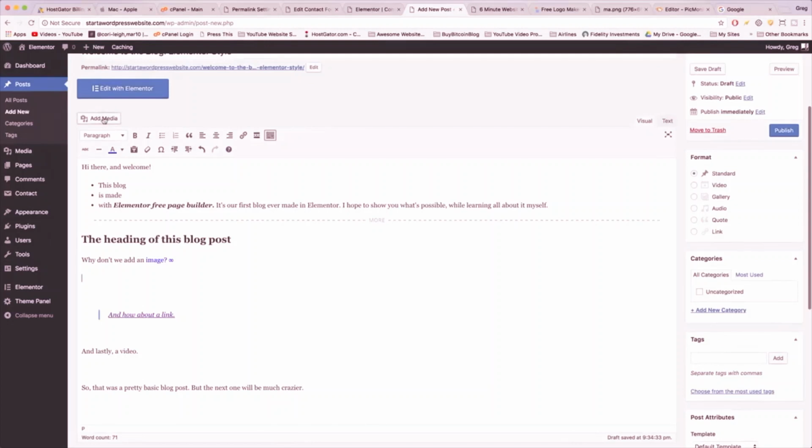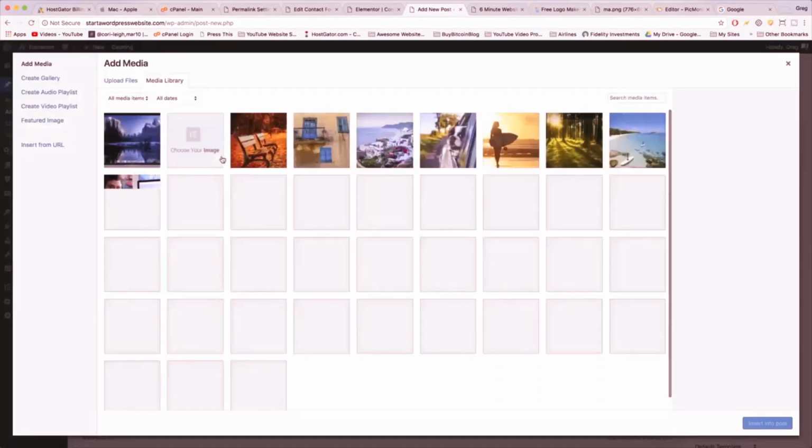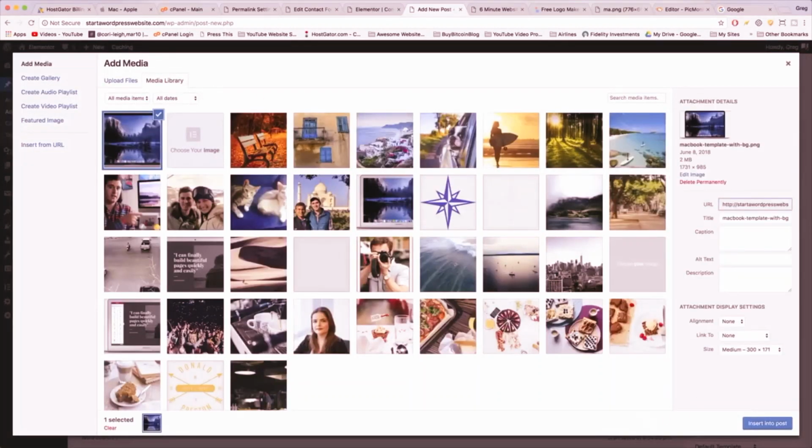which is the Add Media button. Click on that, grab an image, and then there's some important settings. The image title won't show up on WordPress, but the caption will. The alternate text is good for SEO. It's good for describing your image.